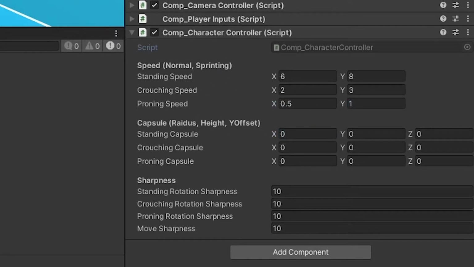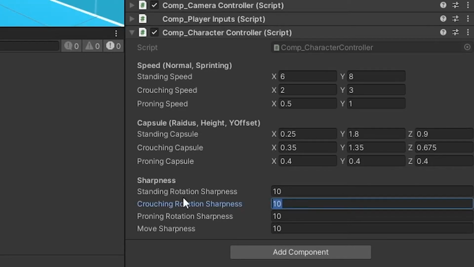For the capsules, x is the radius, y is the height, and z is a y offset. So for the standing capsule, we'll set it to whatever we have right now. For the crouching capsule, we'll set it to 0.35, 1.35, and 0.675. For proning, we'll set them all to 0.4. These values are just ones that I've experimented with. When you implement your own animations, you'll need to adjust them accordingly to fit those animations and character dimensions. Finally, I'll lower our crouching and proning rotation sharpness, slowing down our turning speed when in either of these stances.